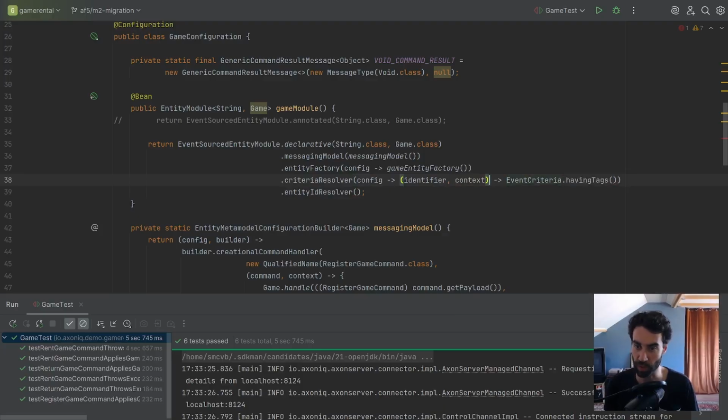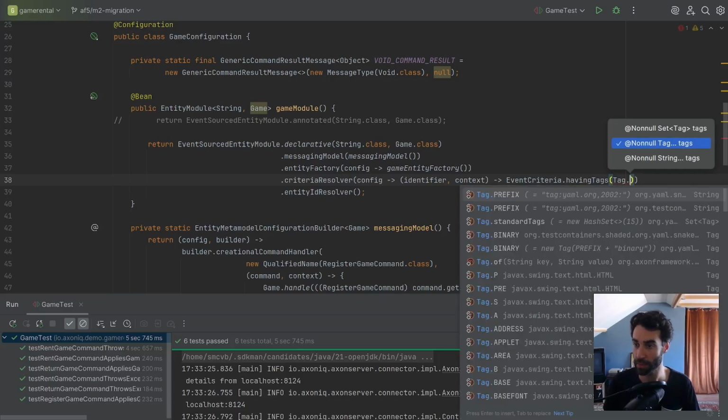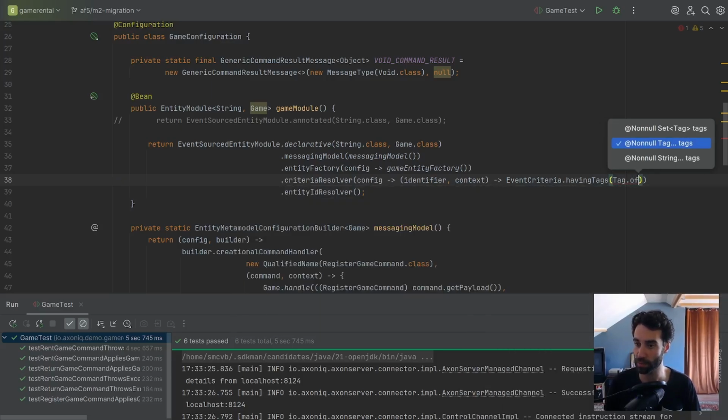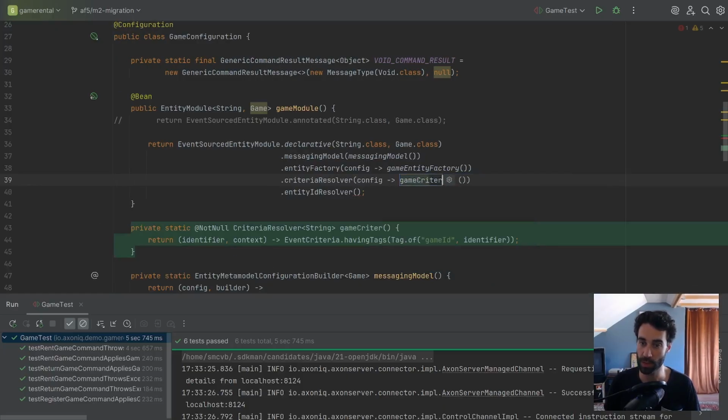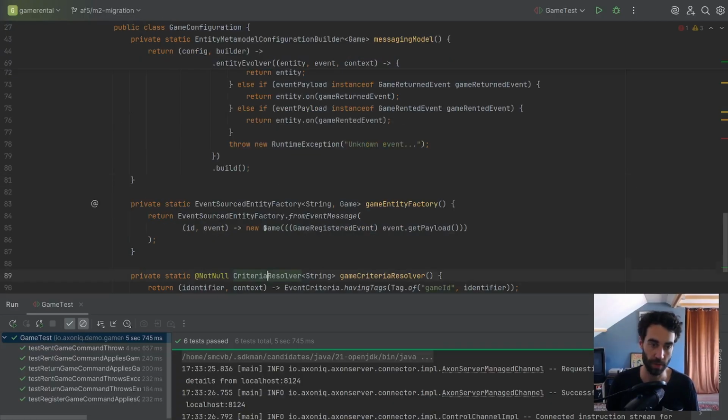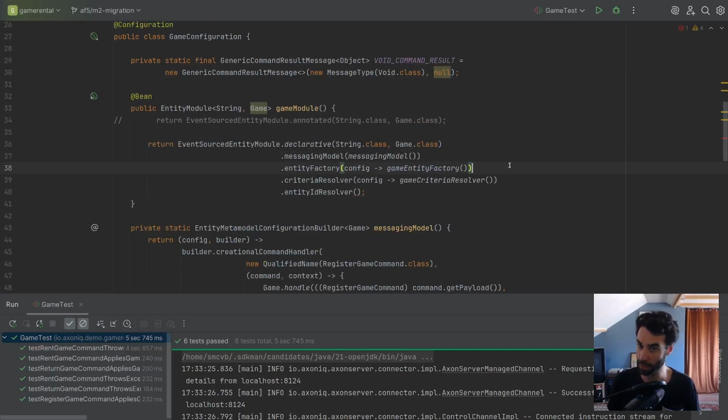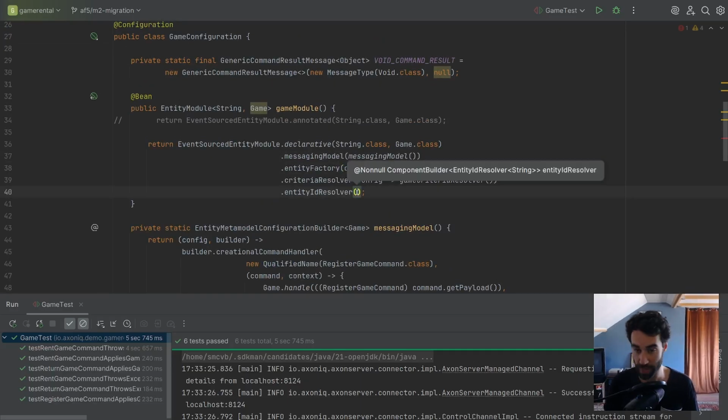So we have a criteria resolver where we expect a tag. Here we can define a tag or a string, but I'm actually going to use a tag, just clarifying how everything works internally. And this is where we got our game ID, and we expect the identifier to be the given identifier. There we go. So now we have our game criteria resolver. There we go. Move that down. Very OCD when it comes to ordering of methods. There we go. And then we have the last one.